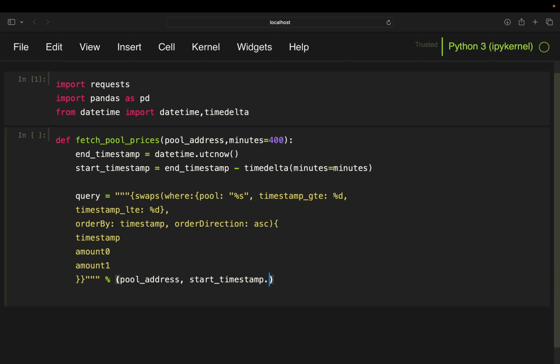And important here, GraphQL or the Uniswap API in general doesn't understand timestamps as they are defined in pandas. You need to provide them in Unix timestamp format, and there's a very convenient function call here, which is timestamp, and then you're getting it in Unix format. So provide the timestamp as a Unix timestamp here.